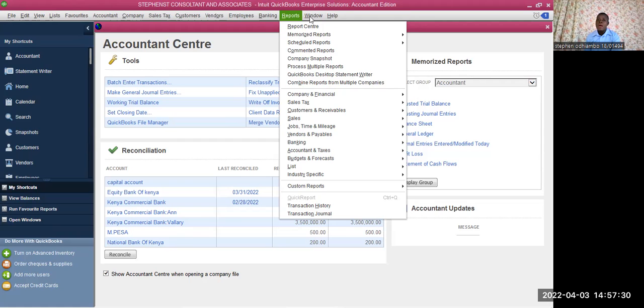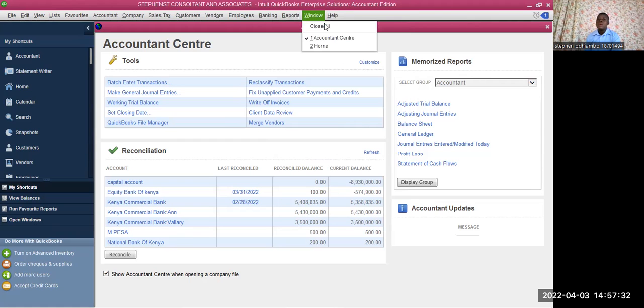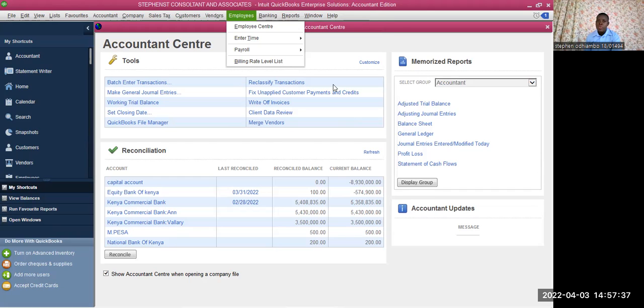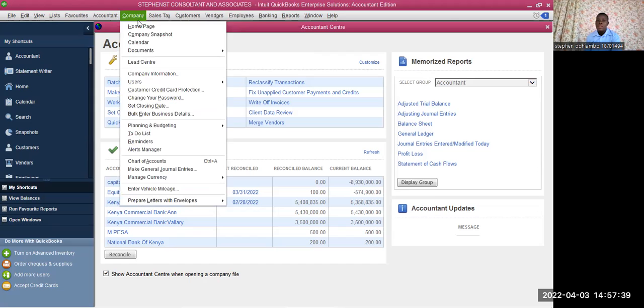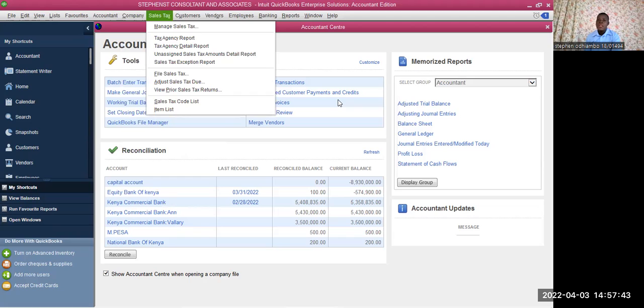Then we have window. Windows are each and every page you are supposed to be working on. Are you supposed to be working from company? If you click on company, a new window will come to this page, and that is how we're supposed to be familiarizing ourselves with QuickBooks.